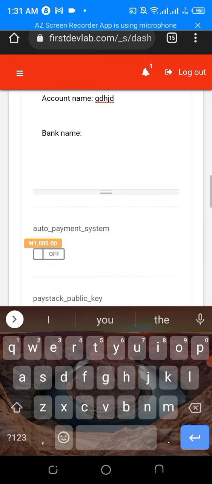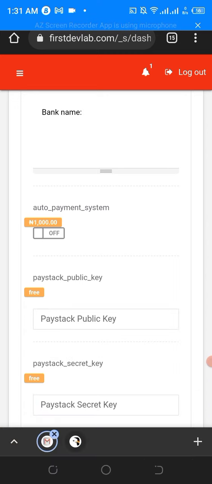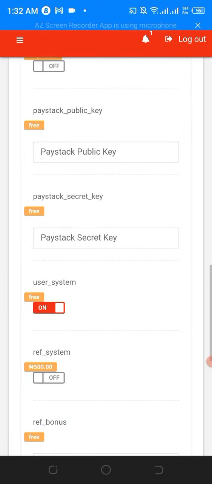Also, if you want to add an auto payment system like Paystack, maybe you want your customers to pay via card, you need to toggle this particular feature on. But as of now, the feature for customers to fund their wallet using their card is not actually free. You're going to pay 1,000 naira to activate that particular feature. That is by the way.